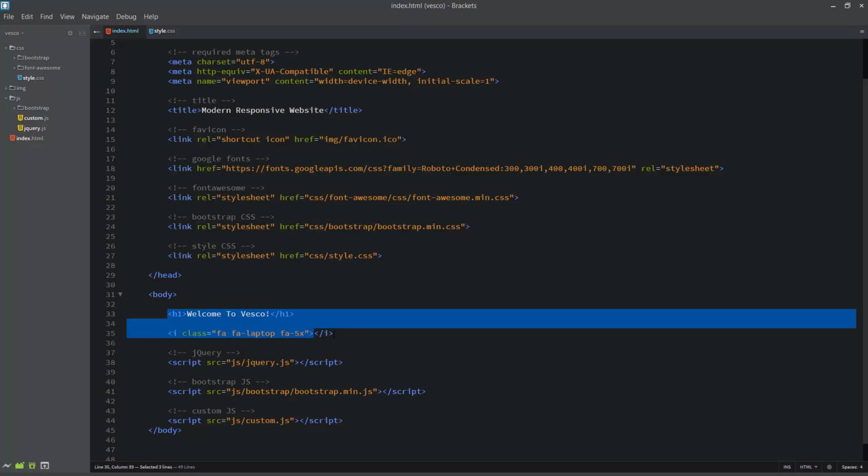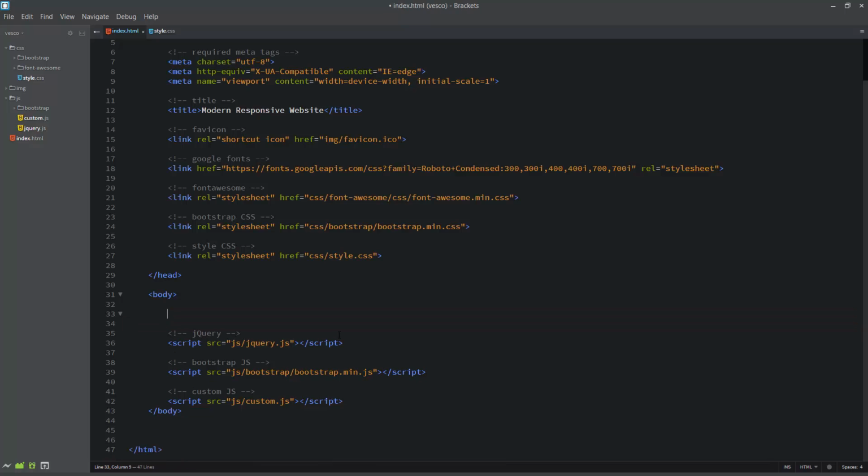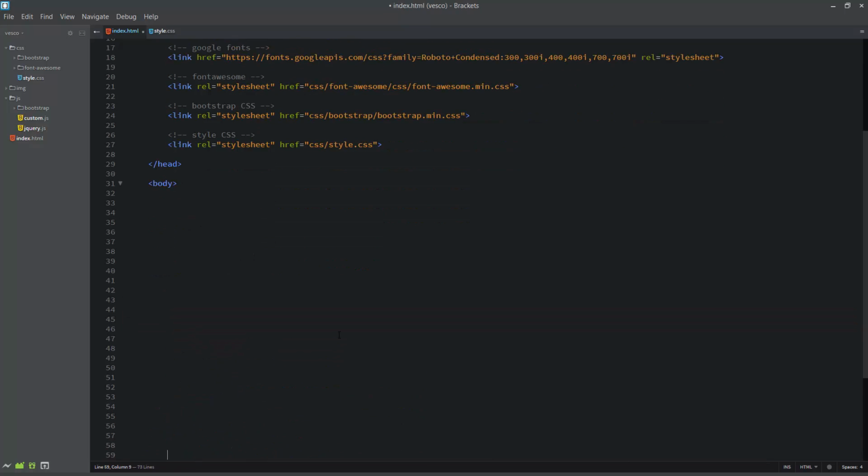I will delete these two elements because we don't need them, so we can focus only on Bootstrap grid system. I'll add some space and I will add some headings for the Bootstrap grid system examples, just for demonstration purposes. Inside this H3 heading, I'll write Bootstrap grid system examples.